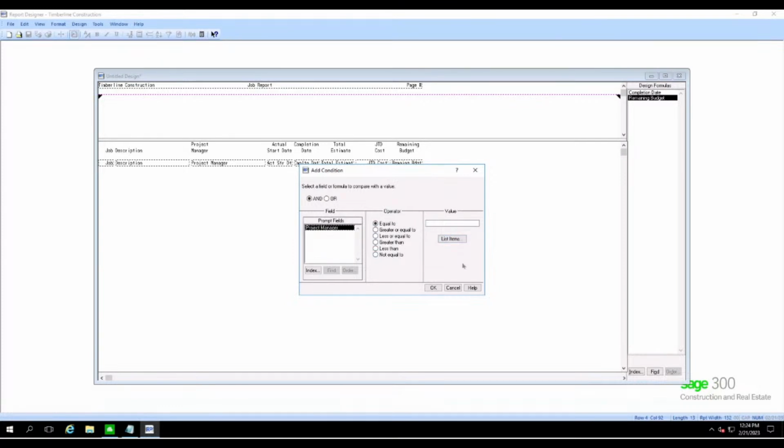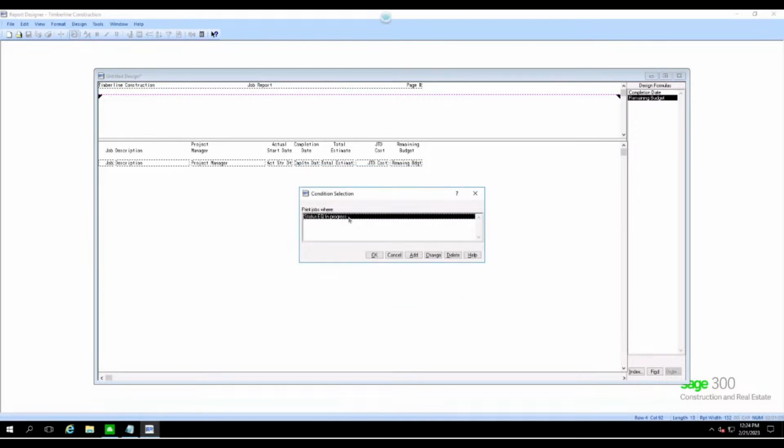And then we look at this and we see, oh, that's not going to work, because if this is empty, it would require nothing to be in the project manager field in the job setup if we compare it directly. What we can do with that is use a formula instead. So we'll go ahead and cancel out of this.